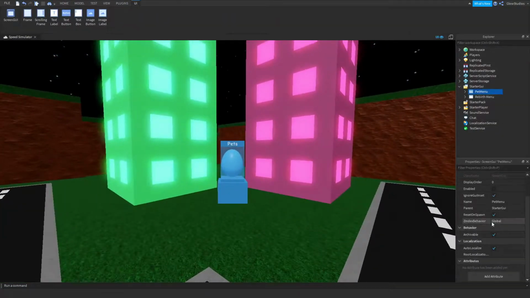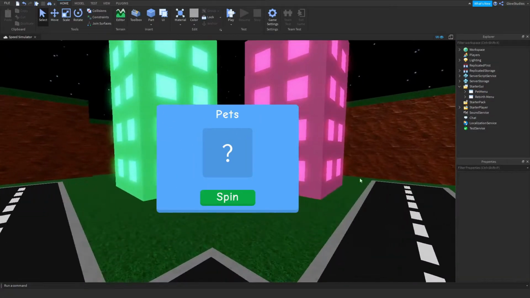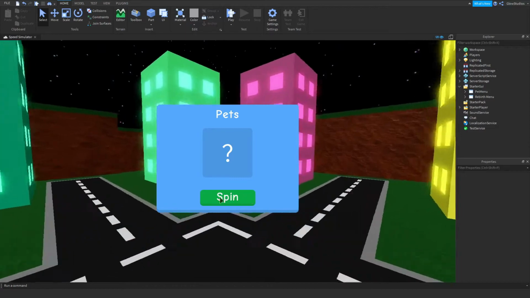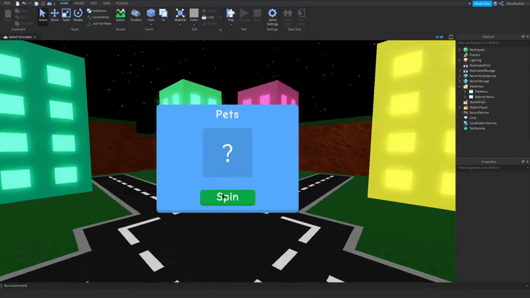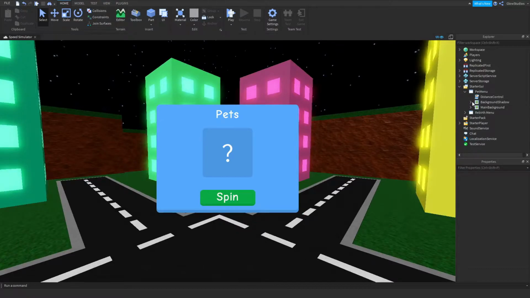So, let's open this up. If I enable this, this is what the pet menu looks like. And as you can see, we have a little slot for where the pets go, and then we have a spin button. Now, in the next episode, we're going to add on to this and make this cost money, but let's get into that later.